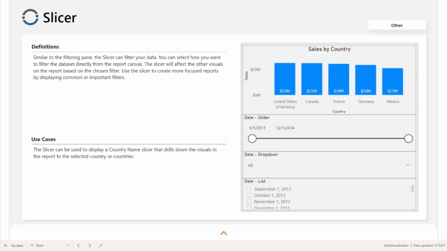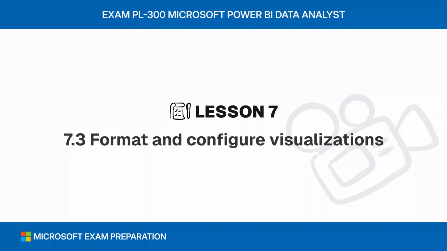And finally, we have the slicer visualization. We have three different looks at the slicer visual. We have the slider form of the slicer, the drop-down version right here on the right-hand side, and the list version. You could use this slicer to filter the data on your report canvas using any one of these mechanisms. All right, so that brings us to the end of this particular section on choosing appropriate visualization types.